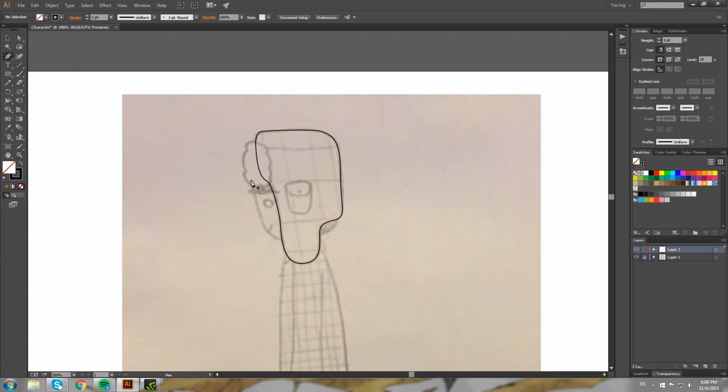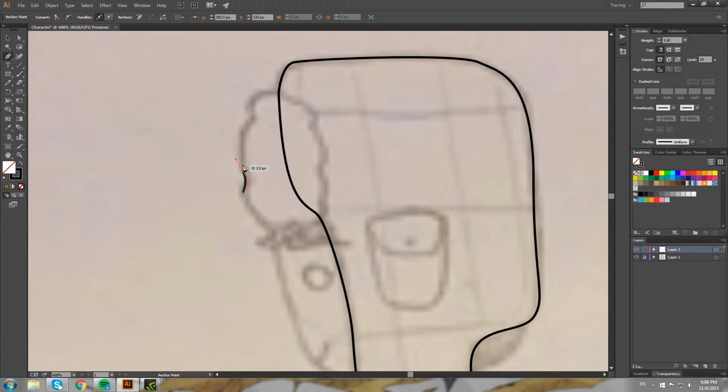And I'm going to work on this fur now. And then we can zoom in a little bit more. And then with us making cartoon characters, you know, these don't have to be exact or anything.